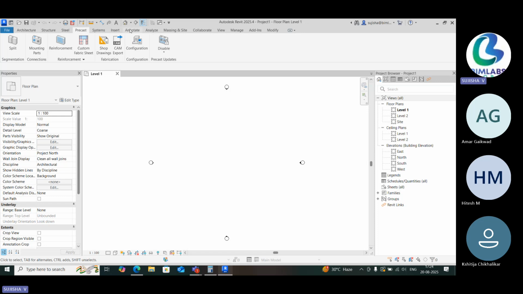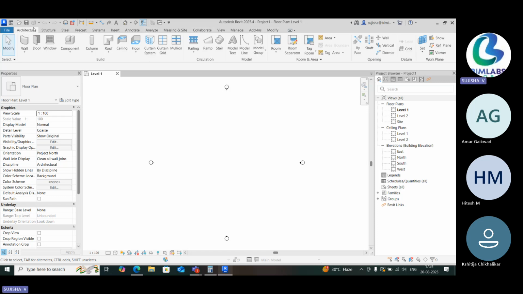All these are known as the tabs. Okay. In the architectural tab itself, you are having different panels. Build is there, circulation, model, room and area. All these are known as the panels. Okay. And at the left side, you're having an option for the properties, and the right side, you're having an option for the project browser.